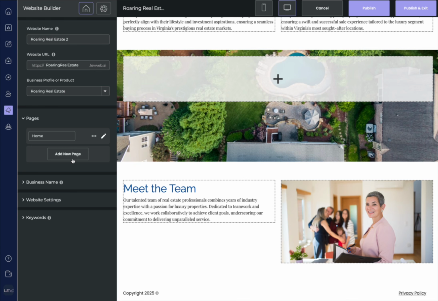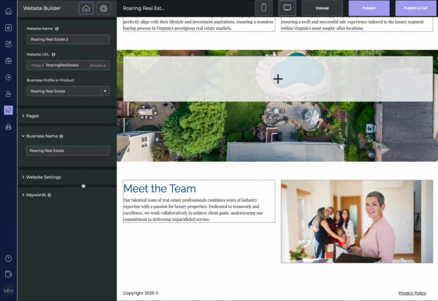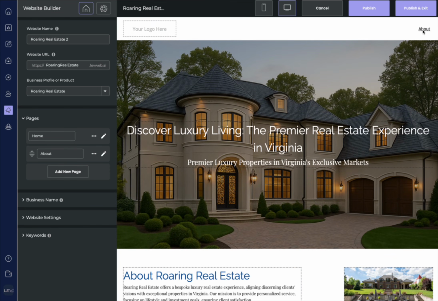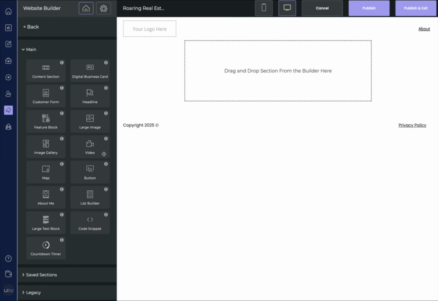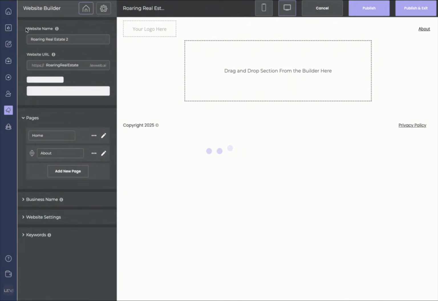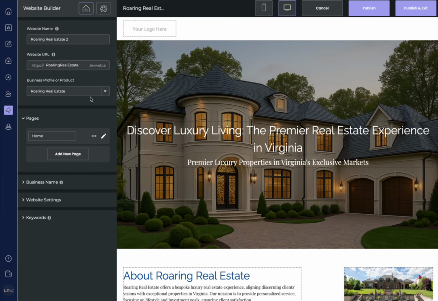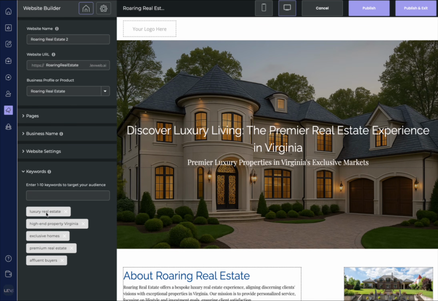We can also add a new page, about, and then we can go up and we'll see that our about page has been added. And if we hit edit, now we can go ahead and we can make any edits to that page. All you have to do is hit the little pencil button. So we can keep adding pages here. We can also delete them. And here's where you can add keywords for your target audience.